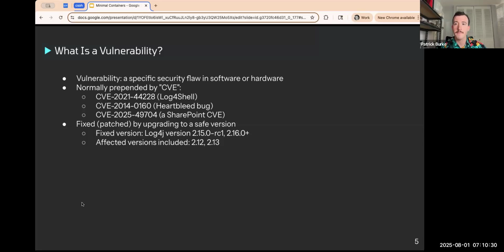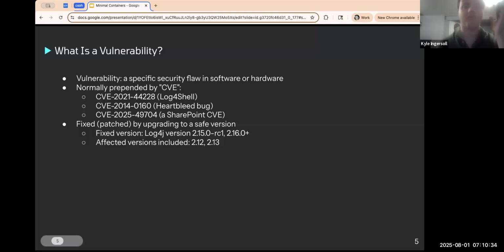Kyle, I see you have a hand up. Basically, what you're saying is that you're trying to reduce attack surface, but in the traditional way of upgrading, that also potentially produces another vulnerability, which is that an attacker might be able to downgrade from the safe version to the flawed version. So, would you like to add anything?